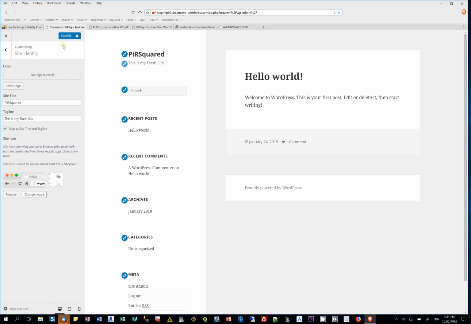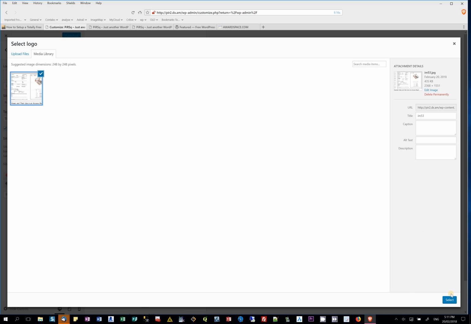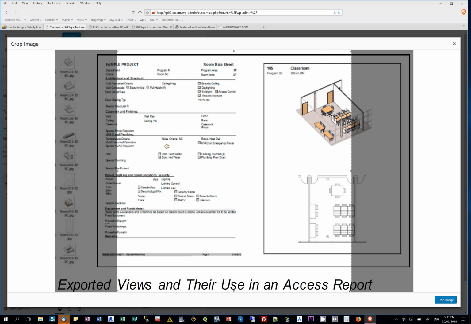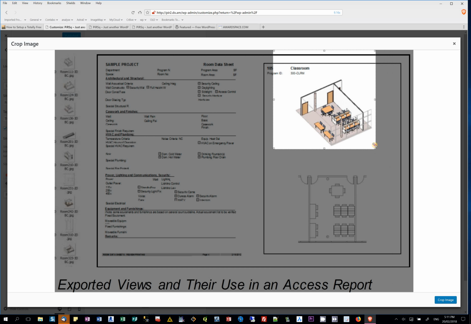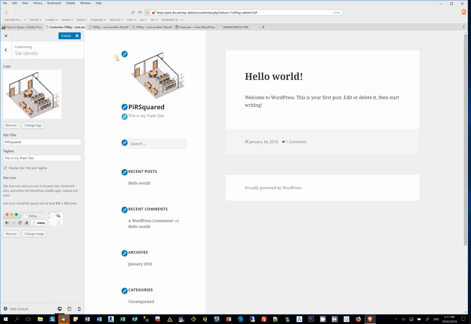Now we can publish that. So if we publish that, you'll see an update possibly on our little icon. If not, don't worry. We can select a logo, and we can select that image as well. And it'll most probably ask us to crop that, and we'll just crop that down. We should have done this with a favicon actually. There, and crop image, and there we've got a logo.